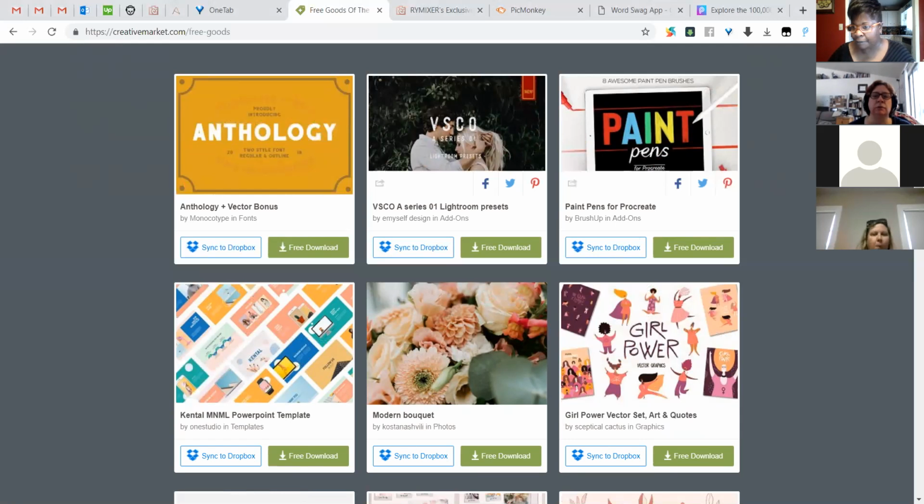Are we supposed to see the picture? Yeah, can you see it now? No? It said it's paused. Stop pause. Let's try that again. It's not letting me show you guys that. Let's go to the next site.